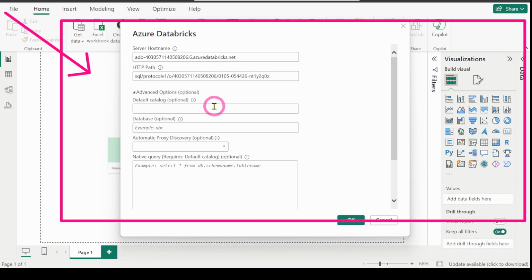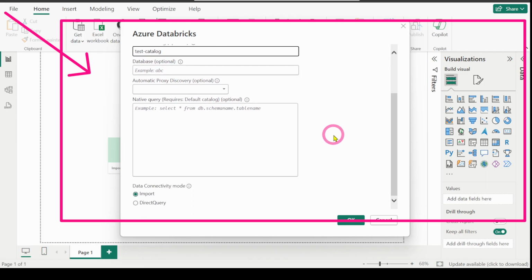Here you can see the default catalog is showing. You can assign a default catalog name if you want to inherit only a specific catalog, and I do not want to give any database name, but you can give any database name here. Also, when you are connecting to SQL Server and SQL query, it shows the connectivity mode. If you do not know about Import and DirectQuery, just have knowledge of this, because this is a very important question from an interview point of view. Now I'm going to click on OK.